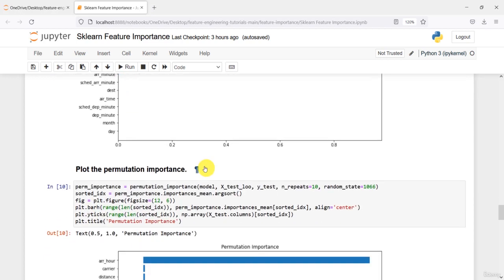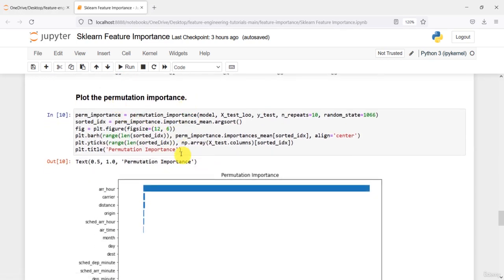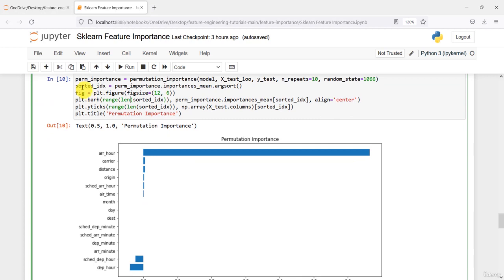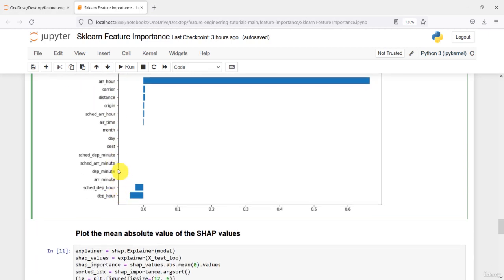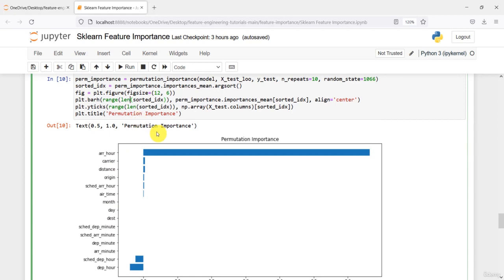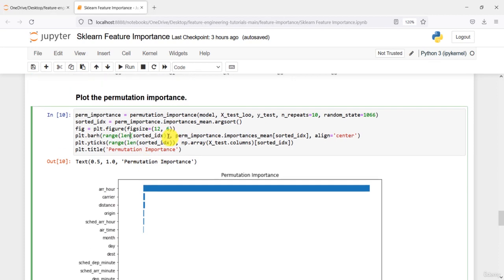We can also use other techniques like permutation importance. We have used the same model for the permutation importance, and according to the permutation importance, the most used attribute is the arrival hour attribute, and the rest of them are used here. The day and destination are the least used and they are not that important. That is what permutation importance has predicted.